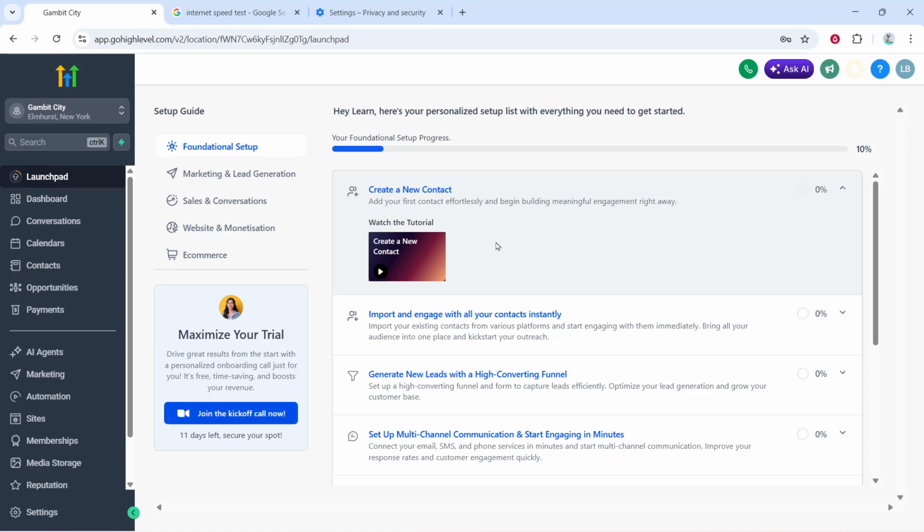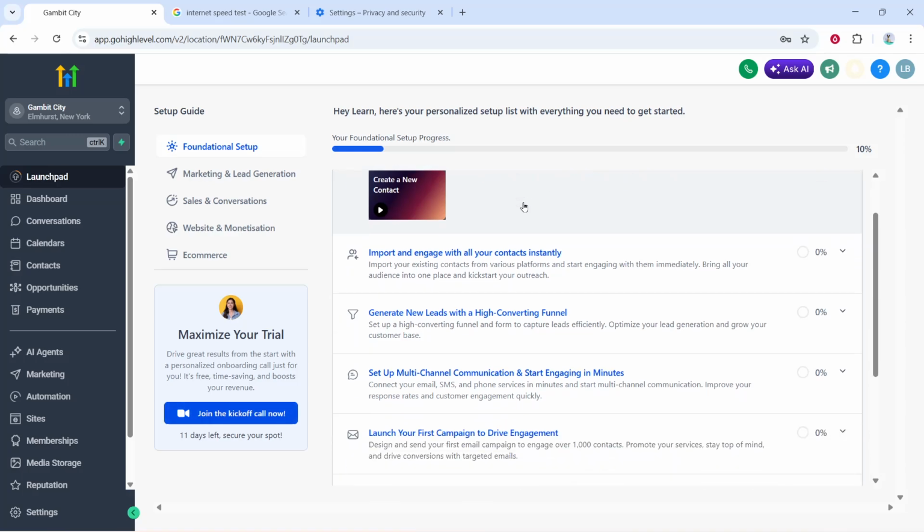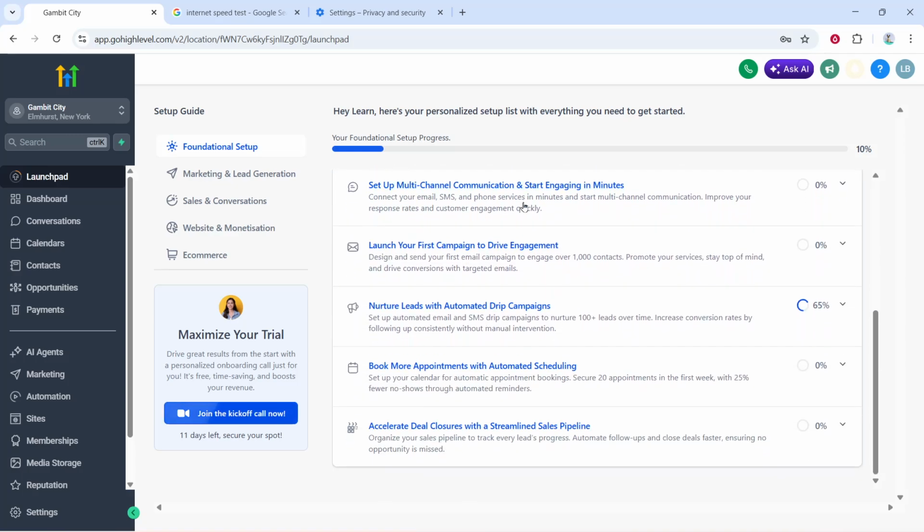Finally, if the issue continues, reach out to GoHighLevel support. Share what you've tried, the browser and device you're using, any error messages, and approximately when the issue started. That context helps them pinpoint the cause faster.